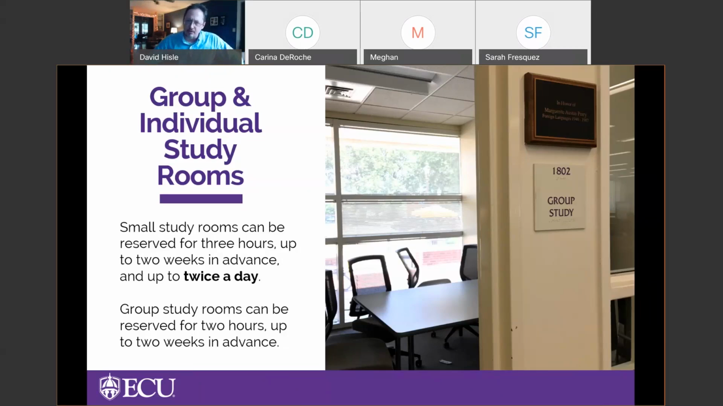And for the fall second block, at least, you're required to wear a mask while you're in Joiner. If you find that distracting, you can certainly check out one of these individual study rooms, and as long as you have the door closed, you can take that mask off. So you can reserve those right off of the Joiner Library homepage, or you can get in touch with my desk at any time, and we'd be happy to place that reservation for you.